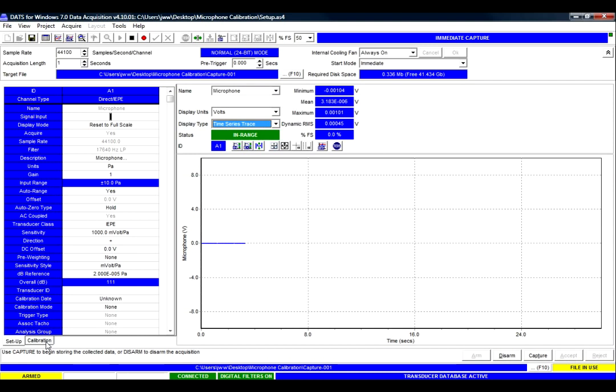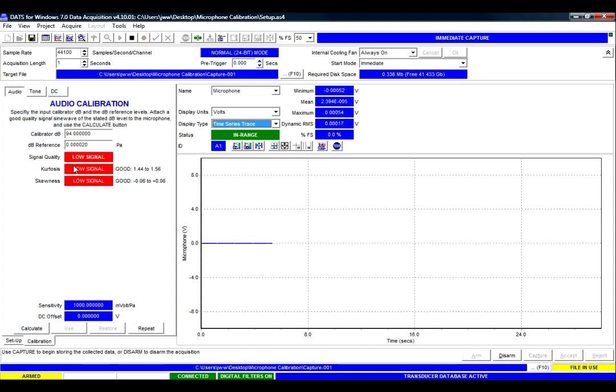I'm going to select the calibration tab in the bottom left hand corner, and there are 3 types of calibration available: audio, tone and DC. We're going to use the audio calibration because it's a microphone, and our audio microphone calibrator has a level of 94 dBs, which is the default entered here. If you had a different calibrator, you would enter that value here. A microphone dB reference should always be this value here unless specified otherwise in the datasheet.